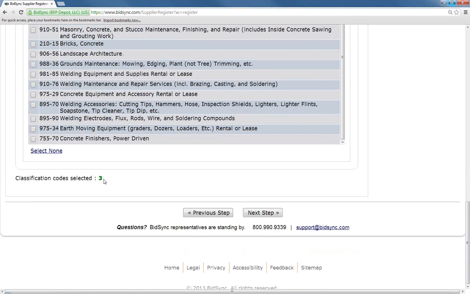As long as that number is green, you are good to continue on. And the only time it does not appear in green is if you have not selected any codes. Then it'll appear in red.